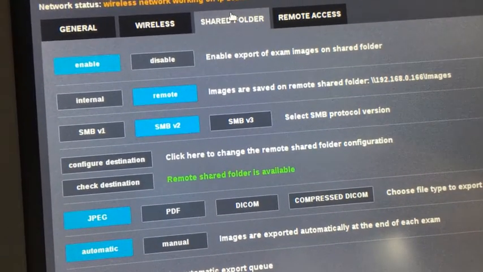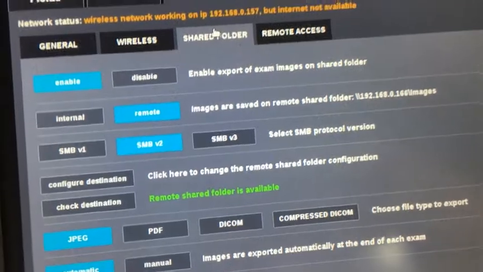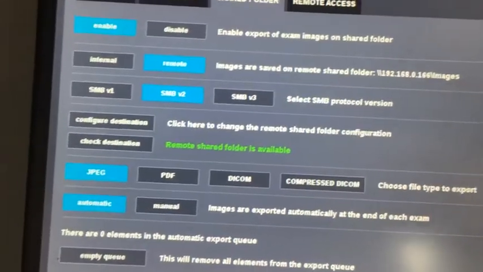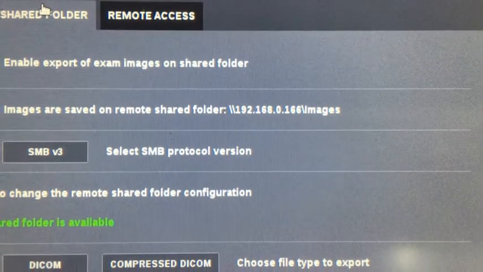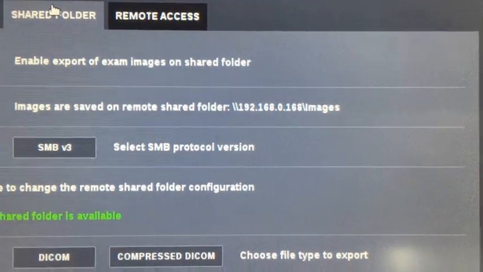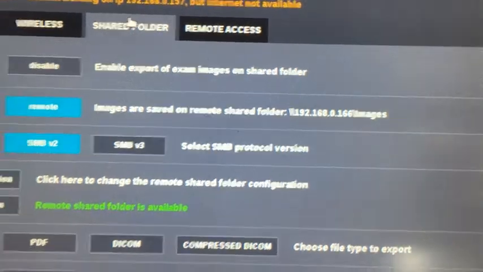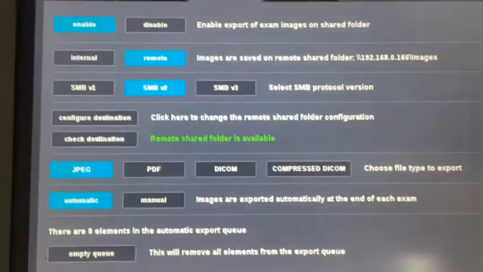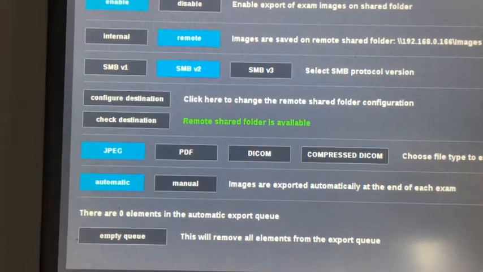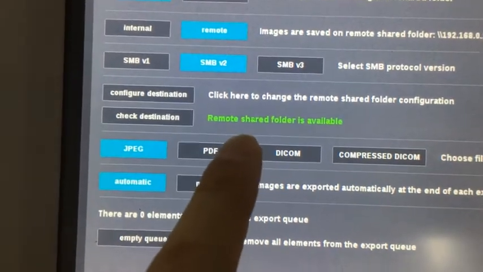I have already set a share folder in 192.168.0.166 images of the computer next to me. When complete these steps, there will be a sentence highlighted in green. Remote shared folder is available.